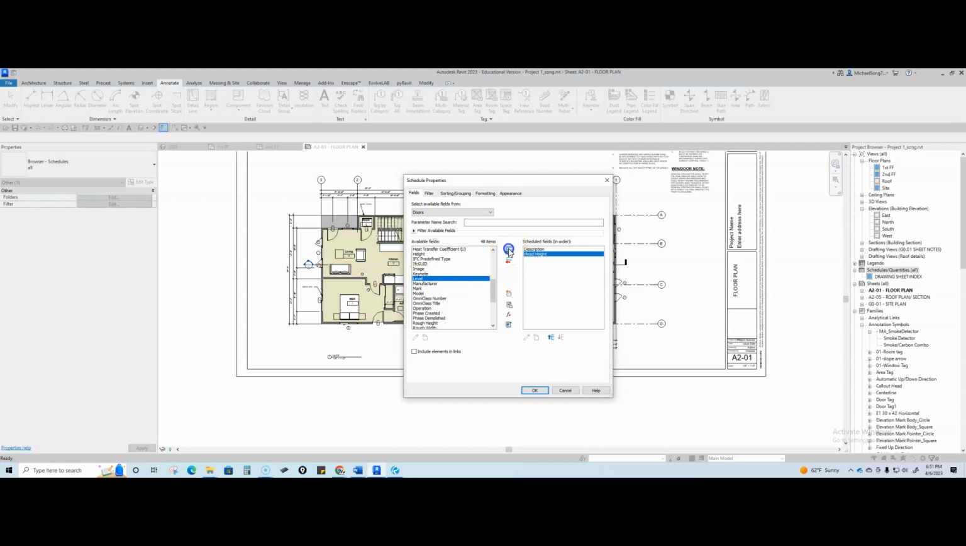Level, which is which floor it's on. Mark. I still forget whether it's mark or type mark. I want the type of window, whether it's a slider or fixed. I want that information. I want the width. There should be a height somewhere. Width, height. And I think in your example, sometimes we put this on, sometimes we don't.